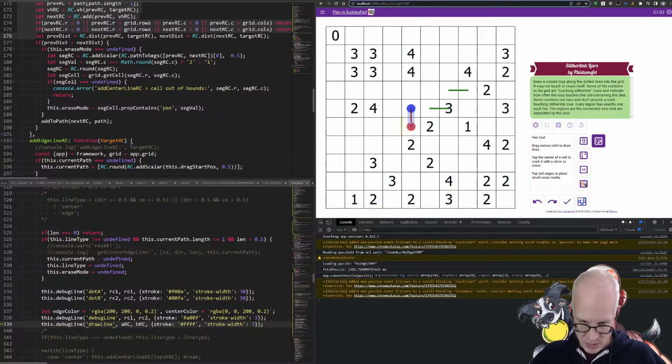Yeah, white is a terrible color. Let's just make it green. Although green would clash with the other one.